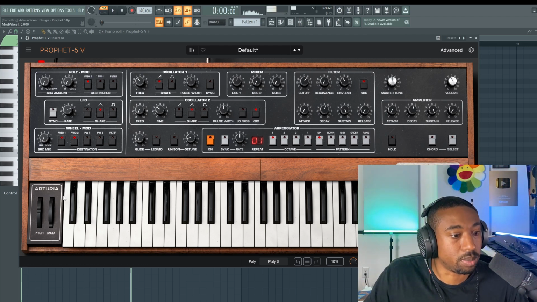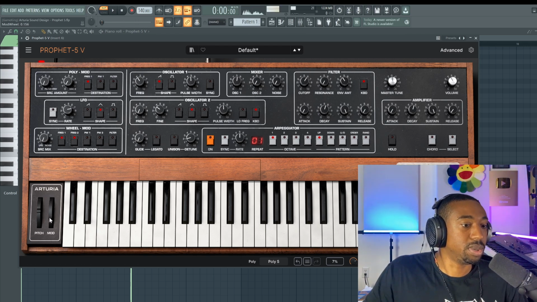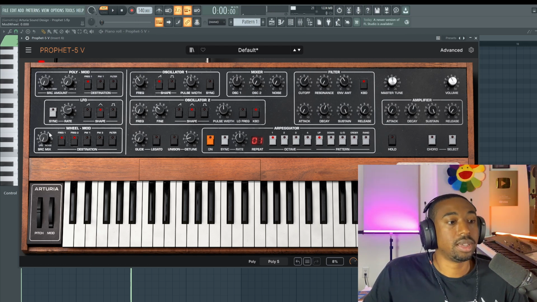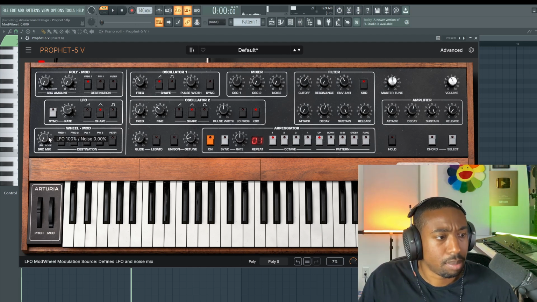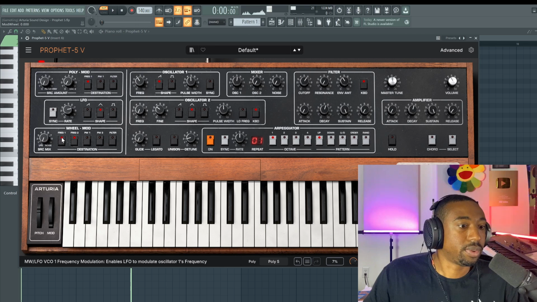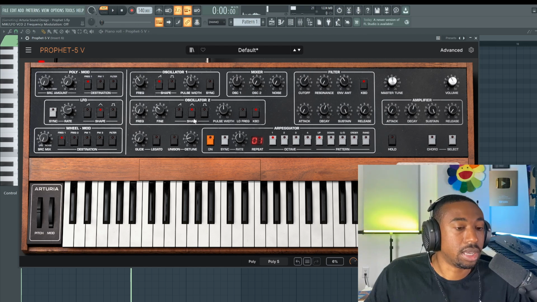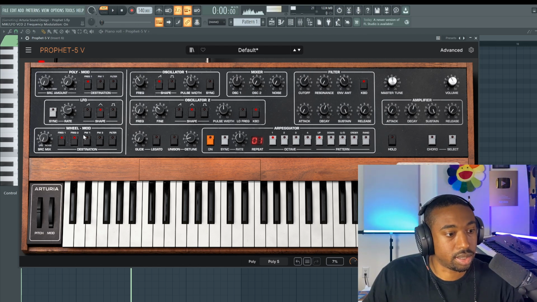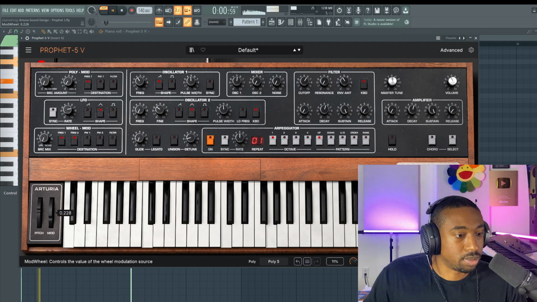So what we're doing here is to control this LFO amount, because we want the vibrato on oscillator 1. We need to tell the mod wheel to have a mix level, basically, and the mod source will be the LFO. So we're assigning the LFO via the mod wheel to control the frequency 1's pitch or frequency 2's pitch, in this case if we activate oscillator 2, which I will in a second here. So let's turn up the mod wheel to create the vibrato.